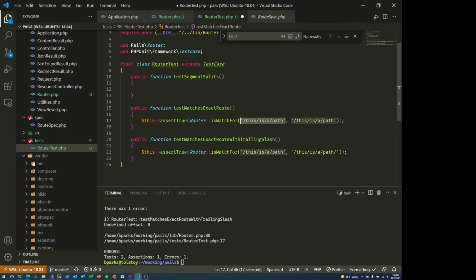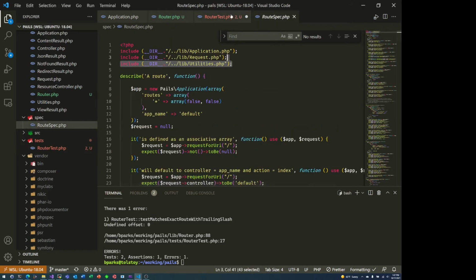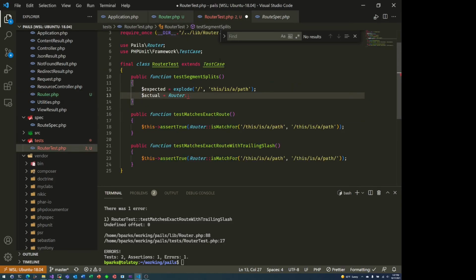Let's start with this as our URL, and what we'll do is expected equals that. And notice, we only get 4 segments. And then actual would be router, what is it called? Split segments. We'll do that. And true.